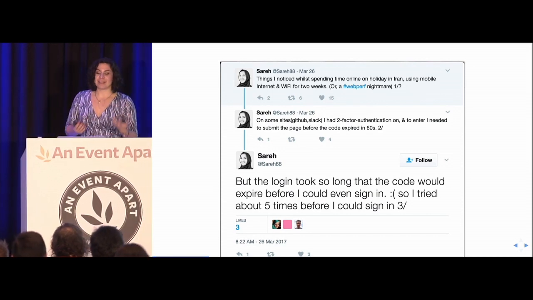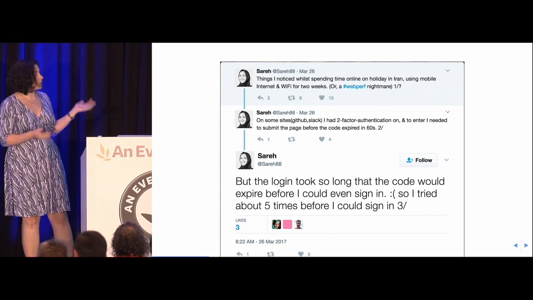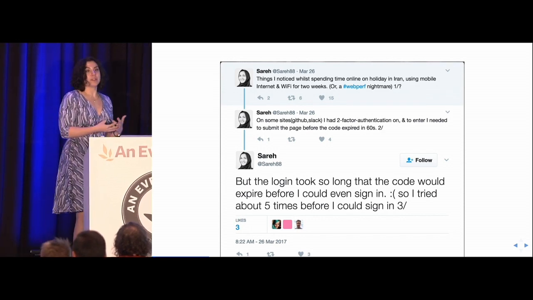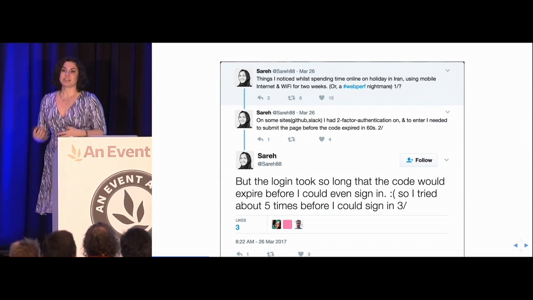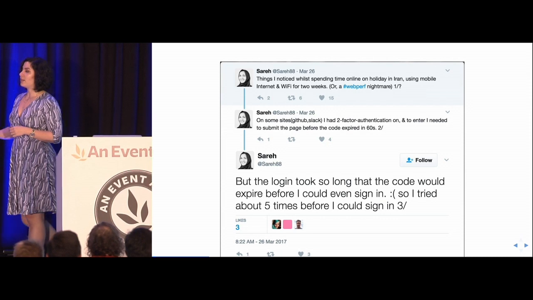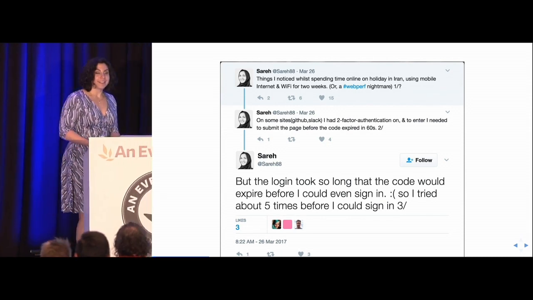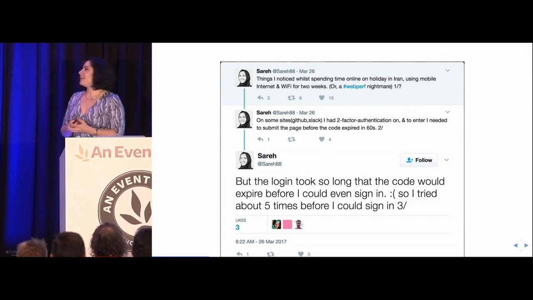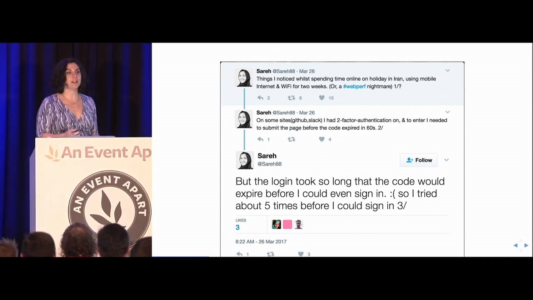So my friend Sare is a London-based web developer who recently went on holiday to Iran, where she was trying to work while visiting her family and found that she couldn't even log in to Slack or to GitHub because of the authentication timeout. So when she was trying to log into 2FA, it timed out. You can't even do work. That's something that we need to think about. Like, we can't make these timeouts so quick that people aren't able to log in at all.